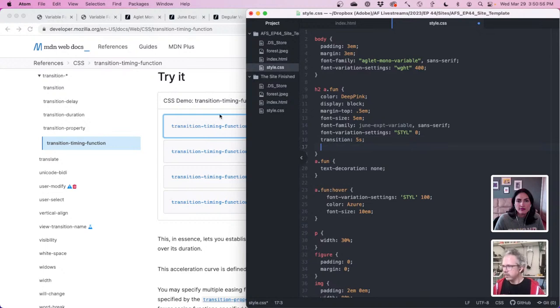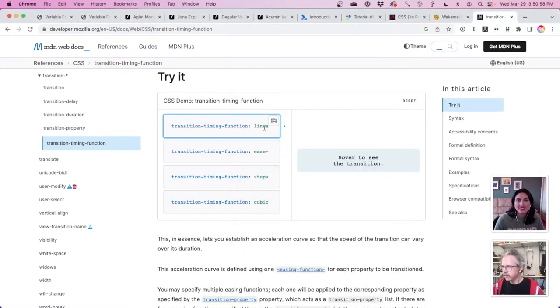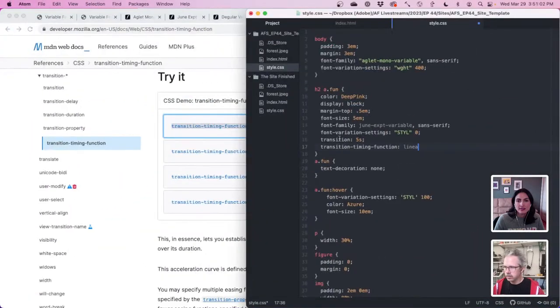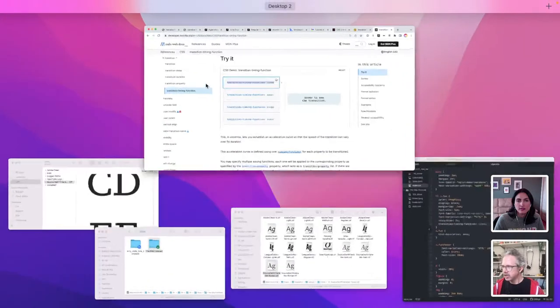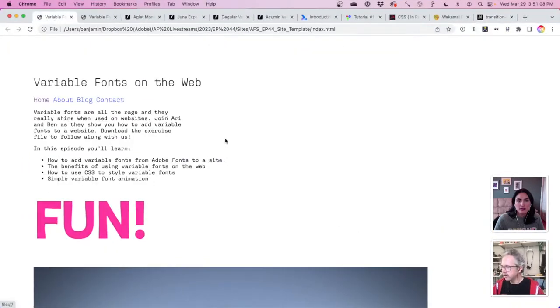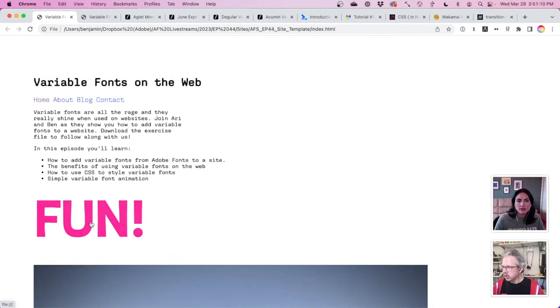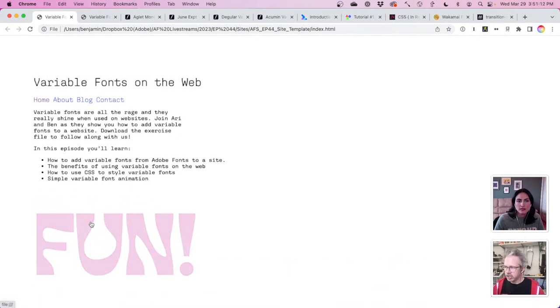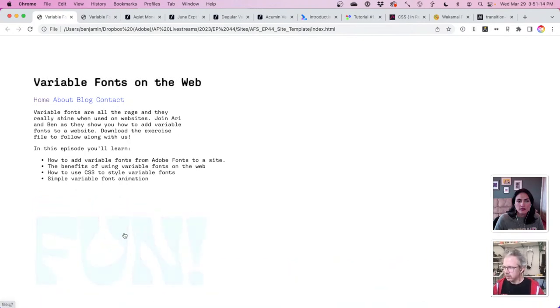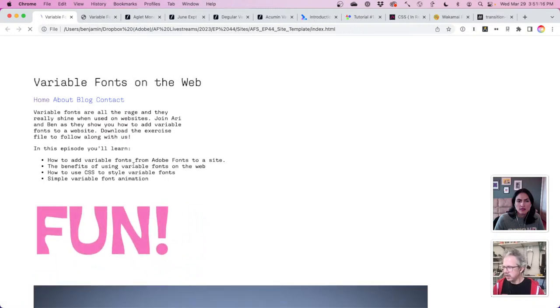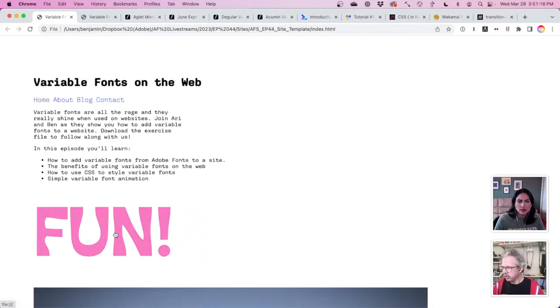Oh, why didn't that copy? Okay, let's see what this does. I think it's going to make it not look as good. So you see how it just gets bigger and smaller. Oh, that's still easing in and easing out. Maybe I did something wrong.